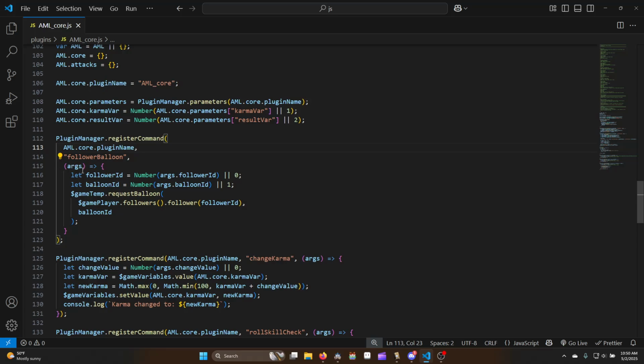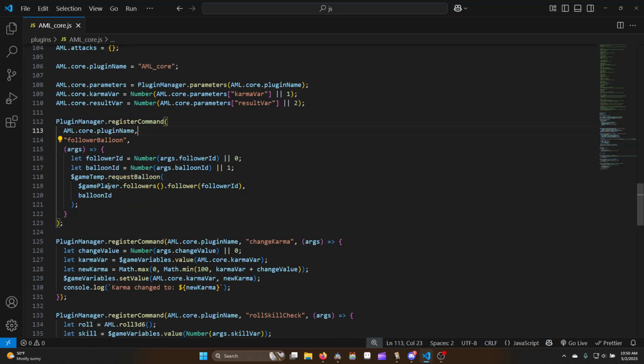Then we assign our arguments that we created up top to local variables. That's what let does. So follower ID and balloon ID makes a number of follower ID and balloon ID or sets them to the defaults. We have to do this because it's all strings when we make it. So you have to convert them to numbers. Then we run our bit of code, the same code that we could have just put directly into a script command if we wanted. That's it.